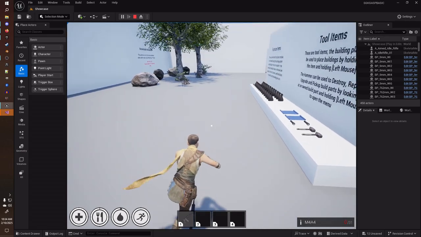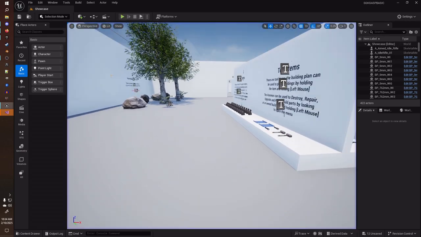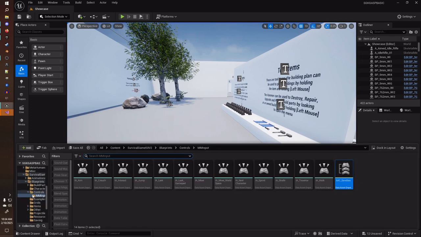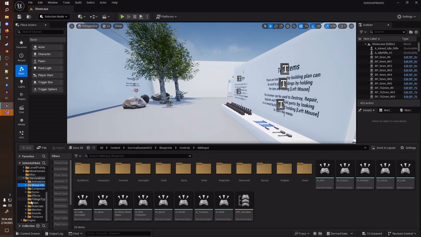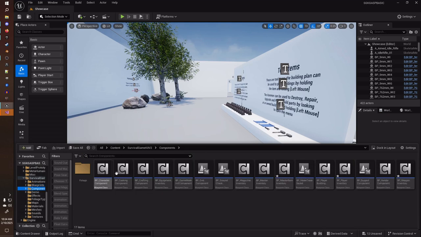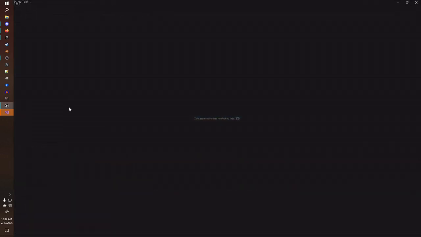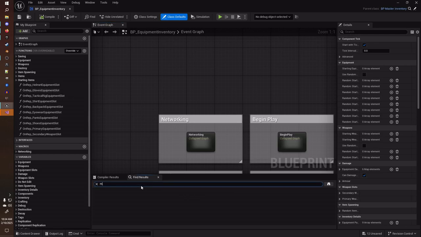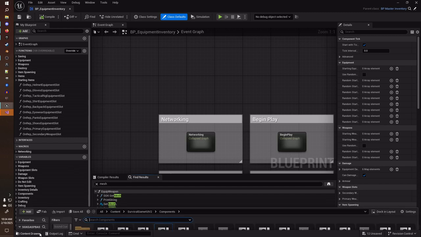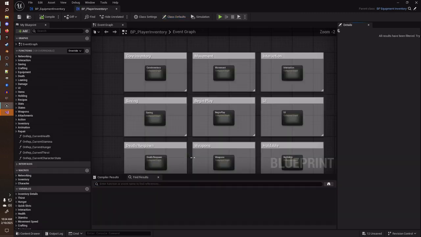All right, so it's trying to hold it, but it's not. We need to fix some things still. On the weapon itself, it's set up like that, and also I believe in the equipment inventory we need to adjust some stuff. So, equipment inventory. Let's just search for mesh. Not worried about that, or that, or that. Okay, so that's not in there. Let's try player inventory.